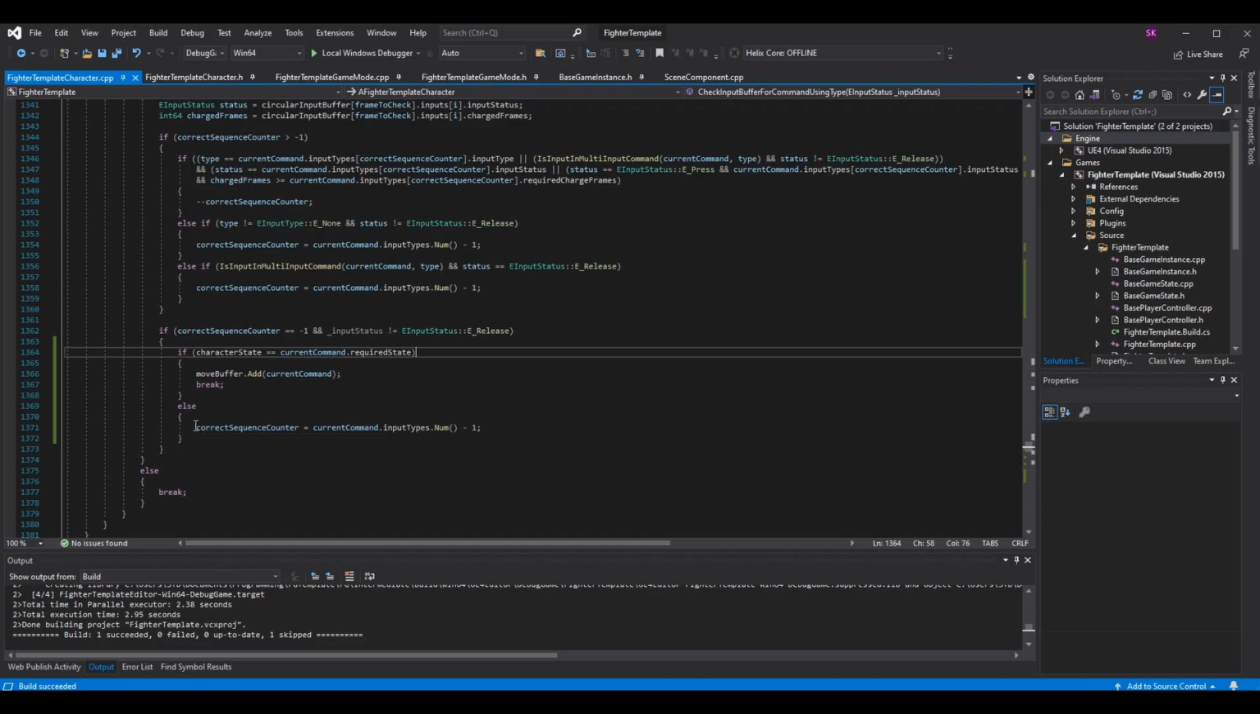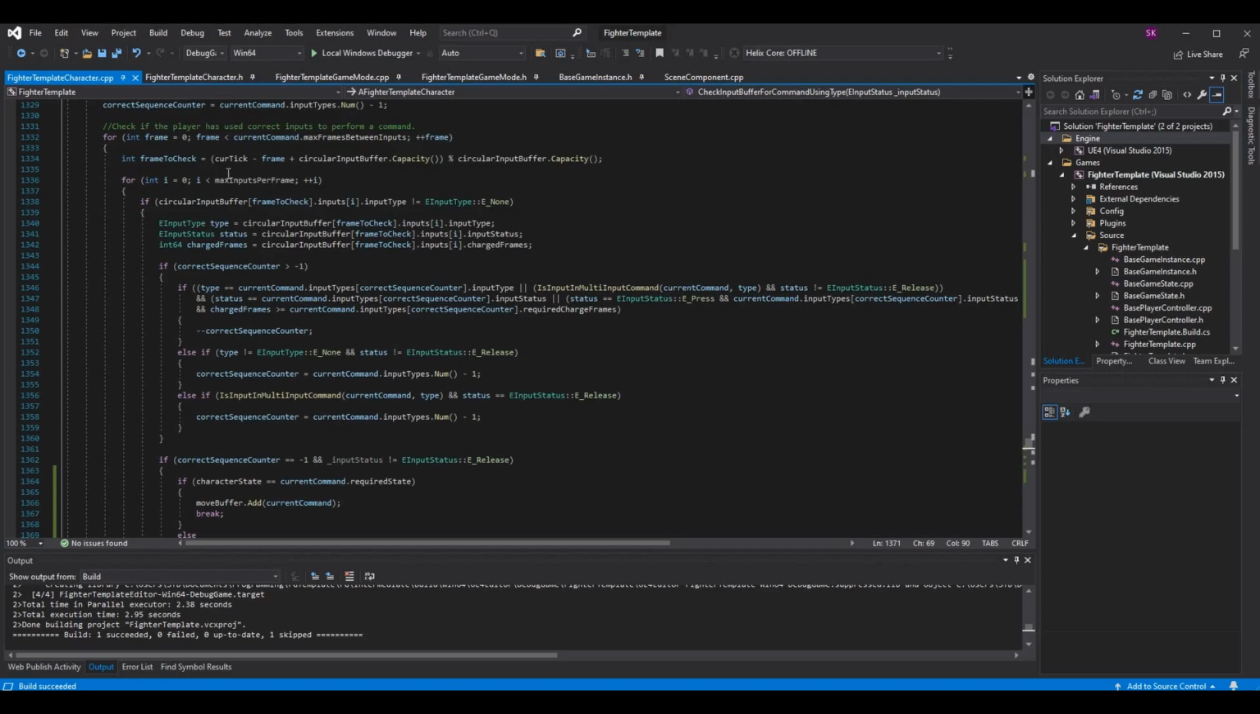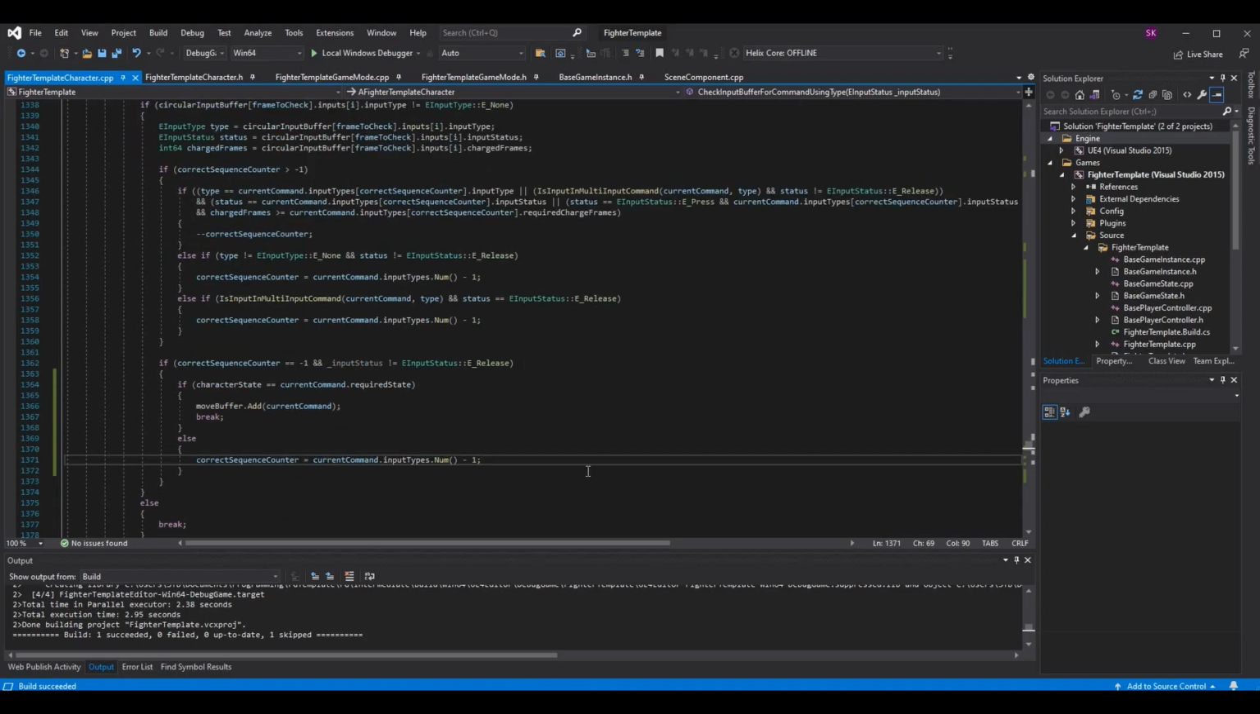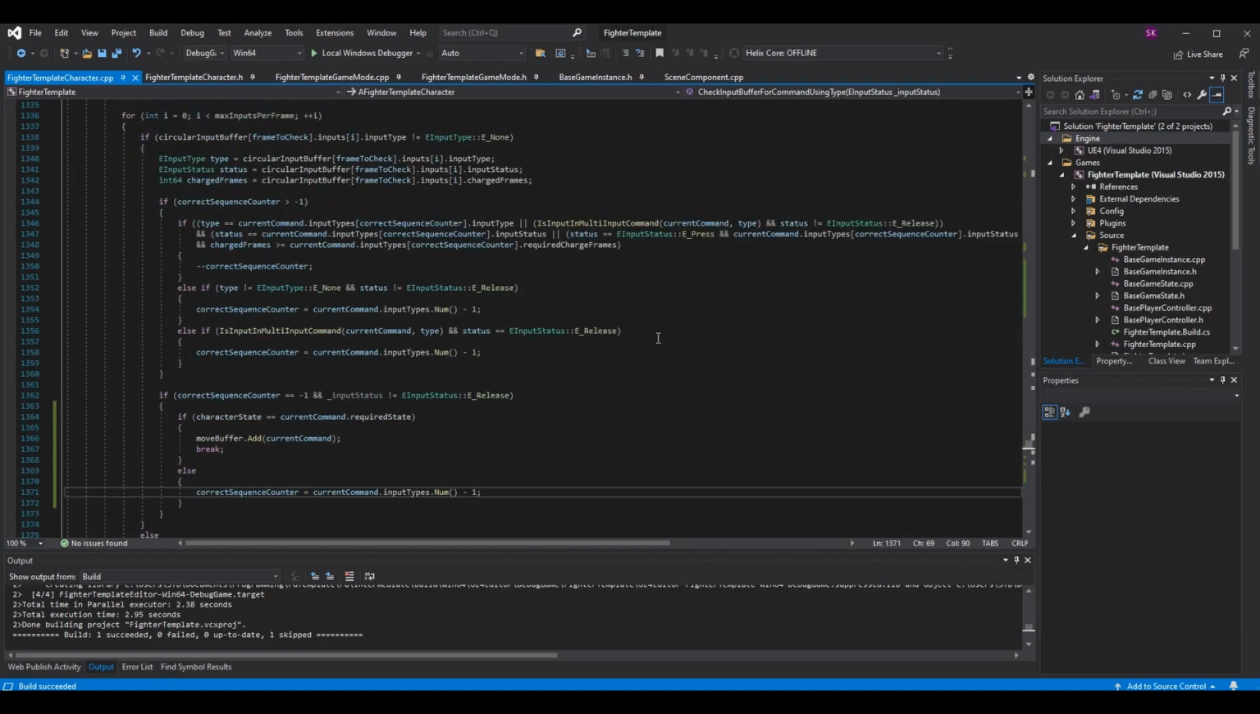Else, we reset the correct sequence counter just like we do above, because we want to skip this command. So we reset it saying, nope, don't use this, and then it'll eventually fall out and then go to the next command. You could also break if you wanted to, but if you want it to keep searching the circular input buffer, you can allow it to do so just by resetting the correct sequence counter.